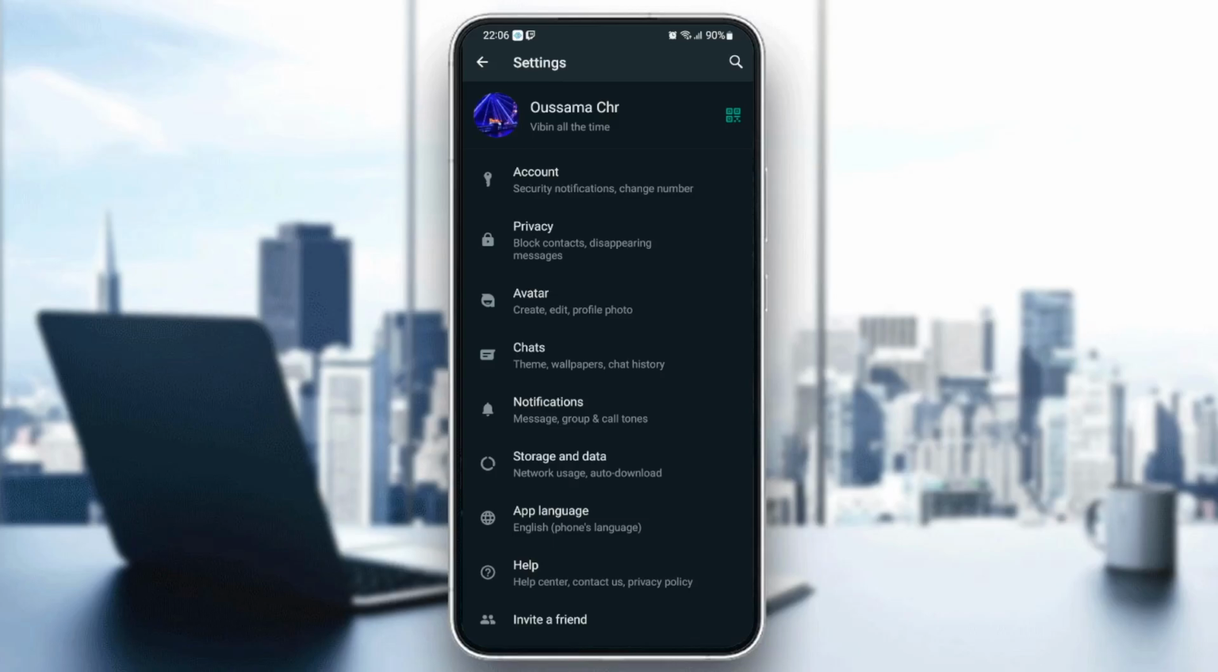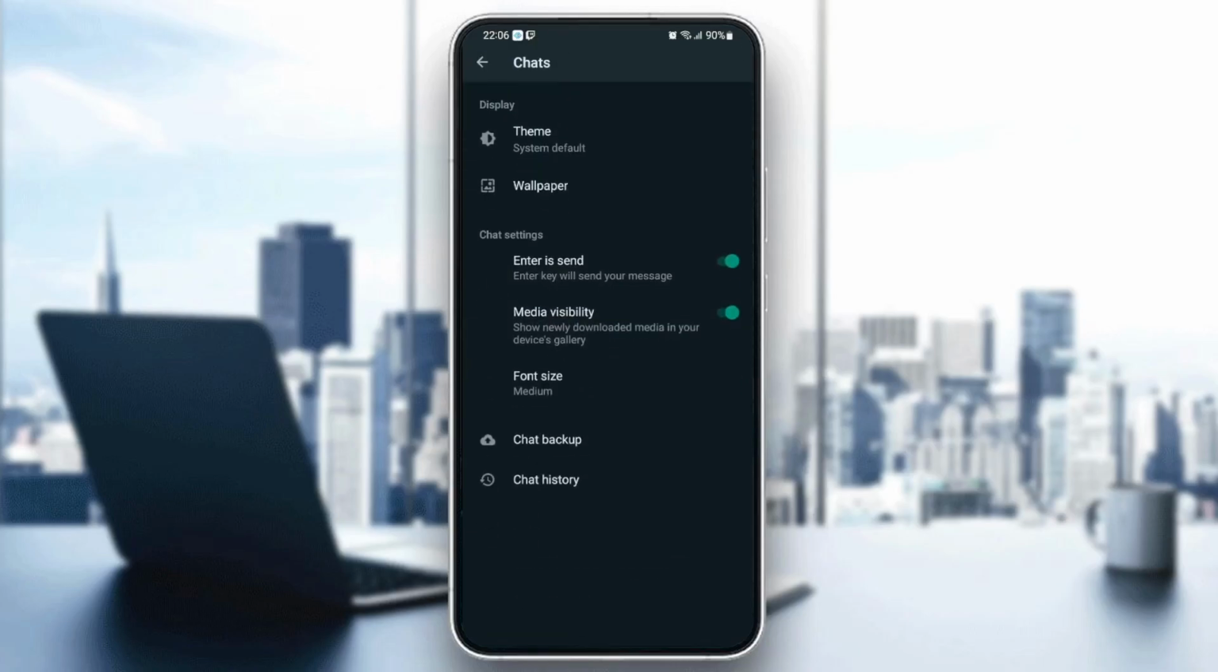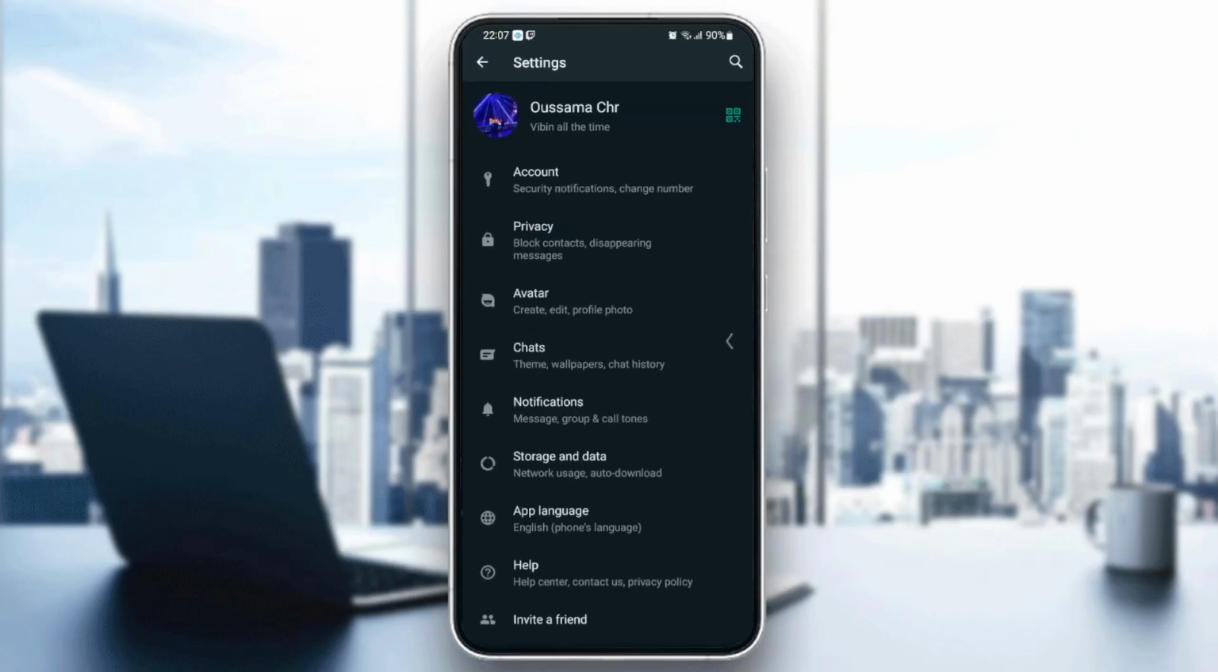And from here, just look for chats. So just click on chats. And once you are here, you're gonna find enter is send. Make sure it's enabled, and under it you're gonna find media visibility. So what this does is show newly downloaded media in your device's gallery. So make sure this is enabled, and once you enable this, your problem is fixed.